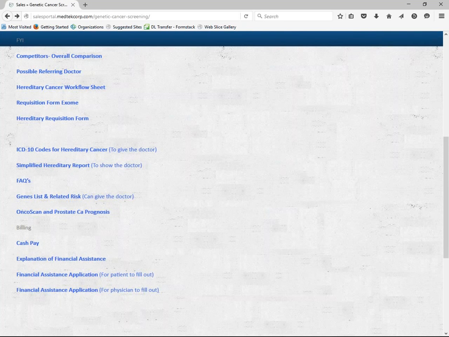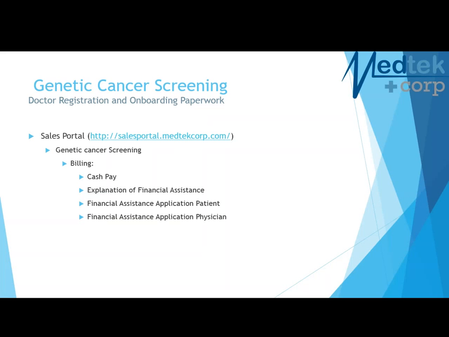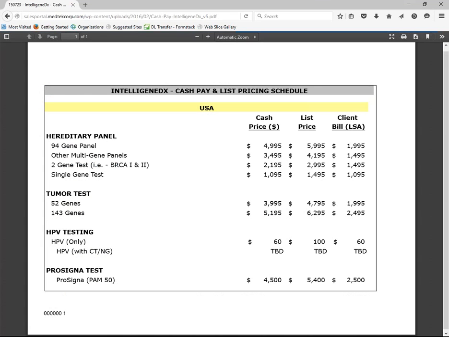All right, and now on to billing. Let me reopen the portal. The cash pay patients, this basically just outlines the price for cash pay patients. If they want a 94 gene panel, the cash price is $4,995. 52 genes is $3,995. For an HPV test, $60, and so on.